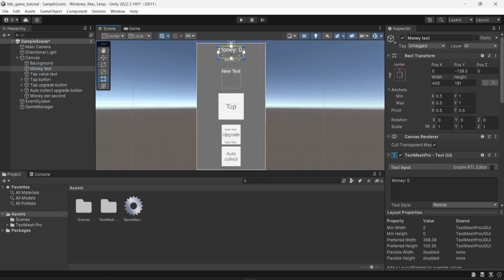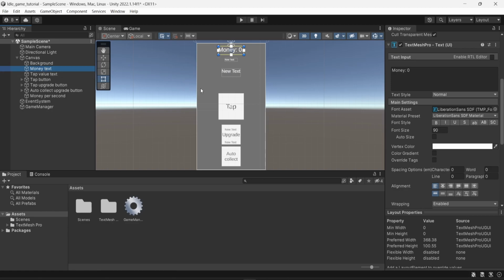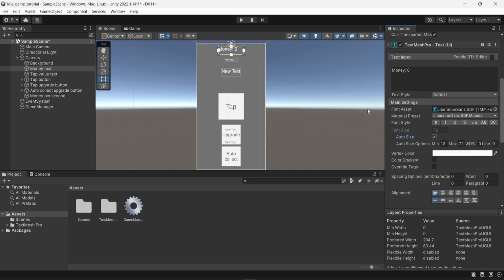First, the money text doesn't need to be that big. I'm just going to keep it like that. And our tab value text is going to be pretty much the same. Right now I have auto size on and I'm just going to keep it this way for all of them. And I'm going to center all my text.